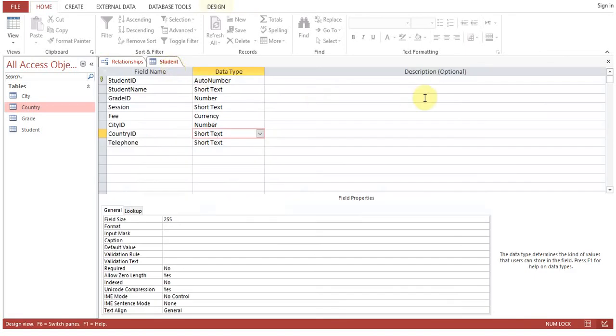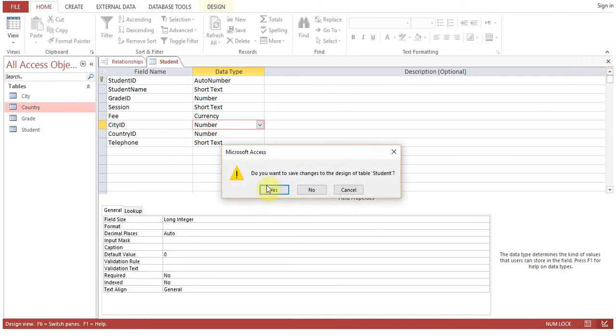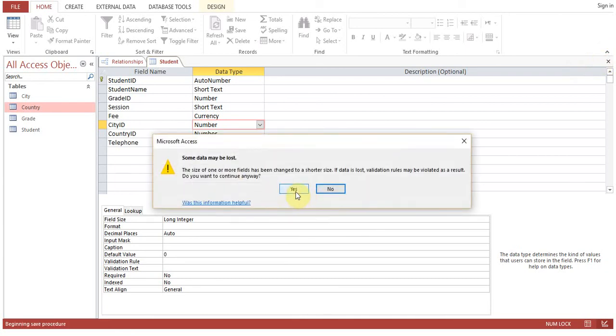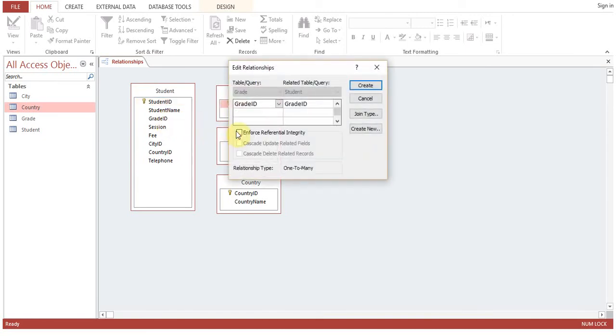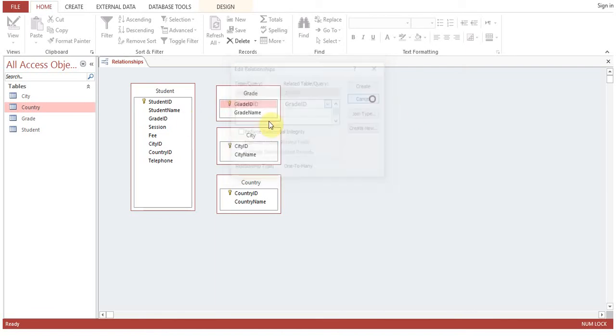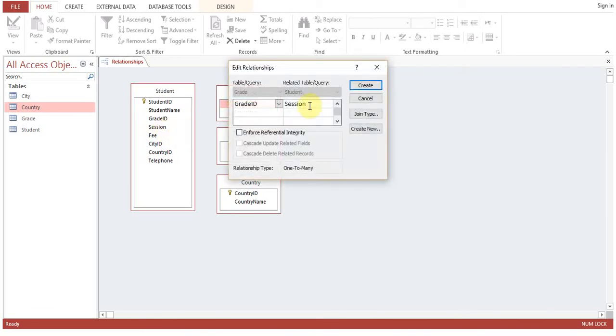So in the student table we have, okay, here also we'll put number. Close the student table, yes. Okay, some data might be lost, fine. Now link grade ID to grade ID. Here also, if you have moved this field to any other field by mistake, you still have a chance to fix it. This is the grade table, this is the student table, join to which field? Okay, join to grade ID. Just select this one, enforce referential integrity for the time being.